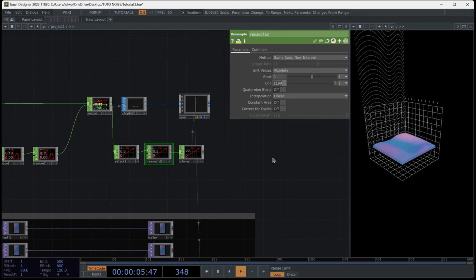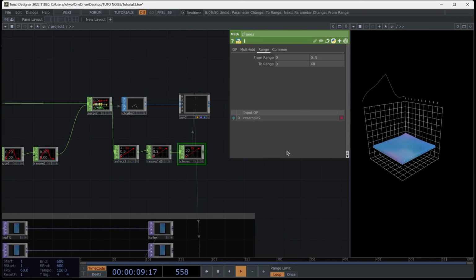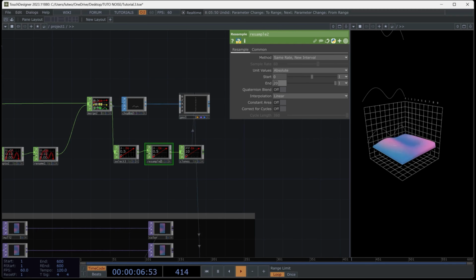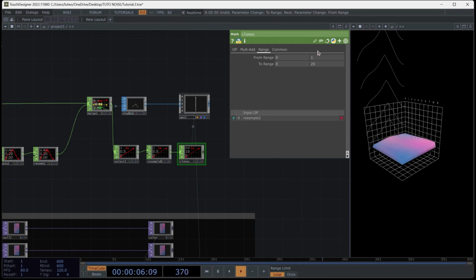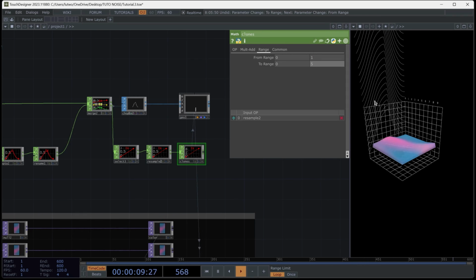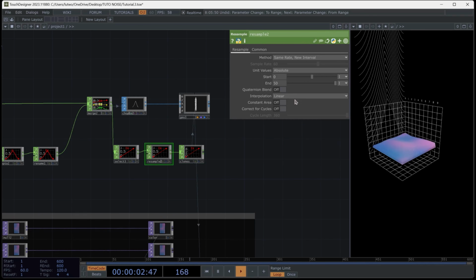I'll set it to samples, and now if I input 20, go to the math, and set the range from 0 to 1, and maybe from 0 to 20, I can increase the number of samples by hand. For example, let's set it to 50 samples, and in the math operator, I'll adjust it to go from 0 to 1 and from 0 to 5. Now I have something much closer to what I need. I'm at 50 now, which is perfect.